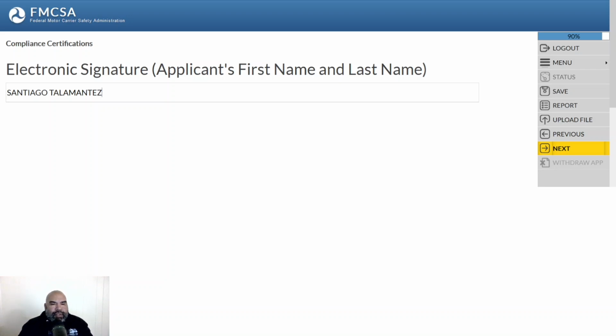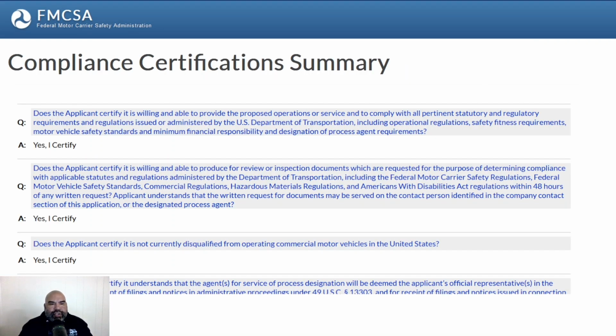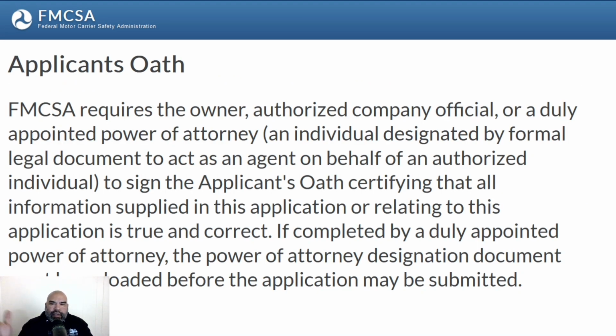And then you'll type in your name as electronic signature, and then right here it's going to take you again through that summarization for all these certifications you made. Here you're reading a note saying that yes, if completed, that I as the owner, authorized company official, or if I appointed a power of attorney, that I'm certifying all information supplied is true and correct to the best of my knowledge.